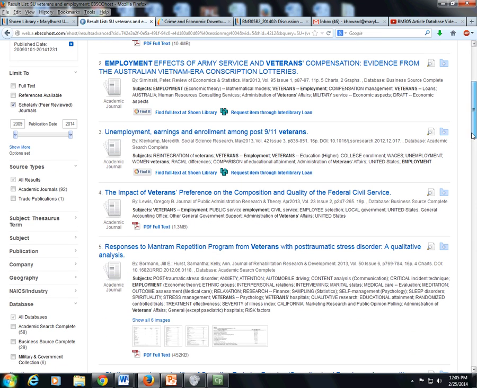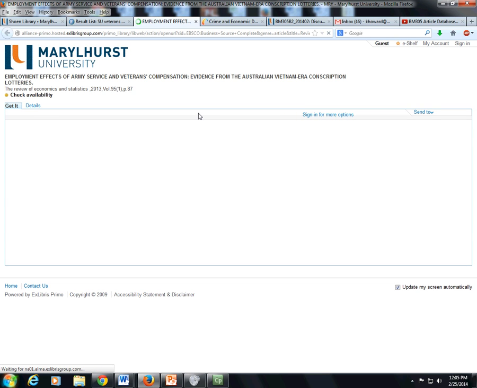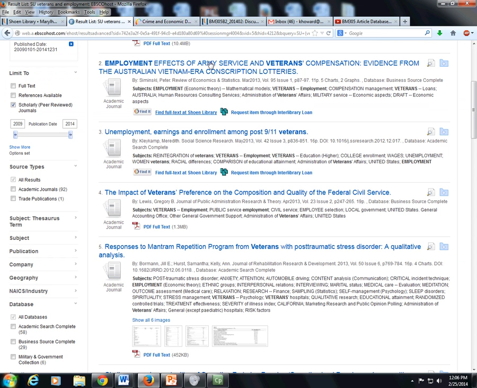Some of these don't say that. The second article here does not say PDF full text. It says find full text at Merrillhurst library. If I click on that, it'll tell me if we have it available in another database. It probably will say not available, which is what this says. Basically, it's saying it's not available in our databases. But it's always good to click there because sometimes it is, and it'll give you a link right to the article in the other database. In this case, it does not, so I close this.